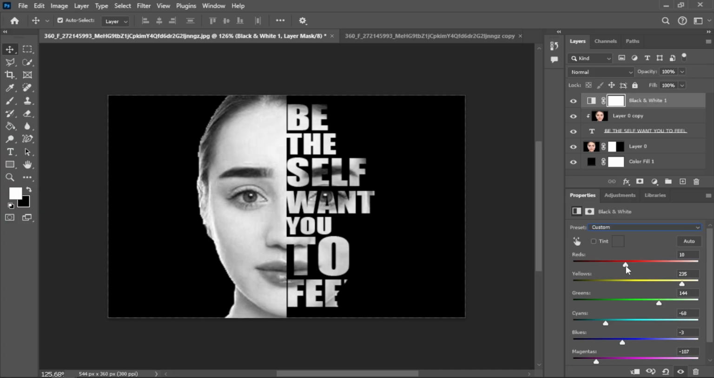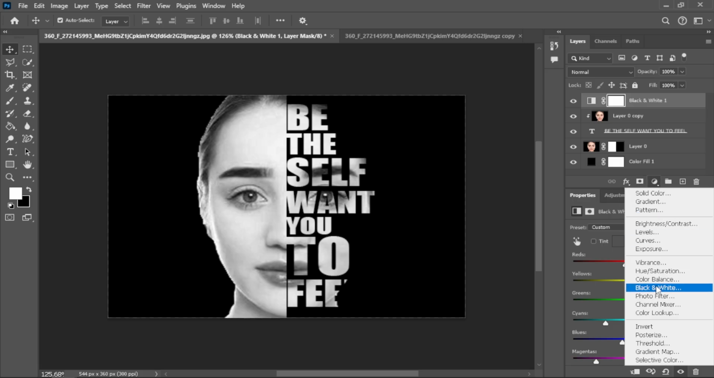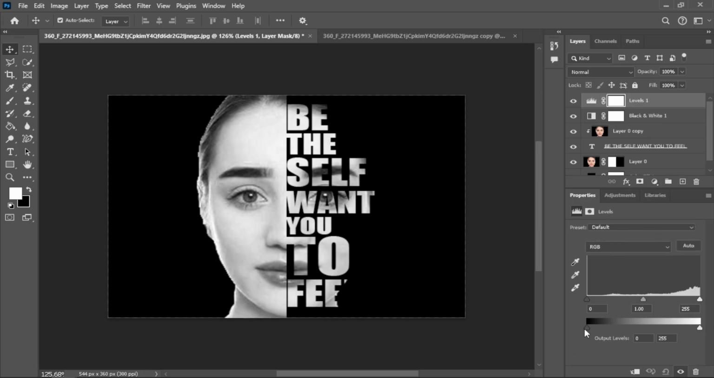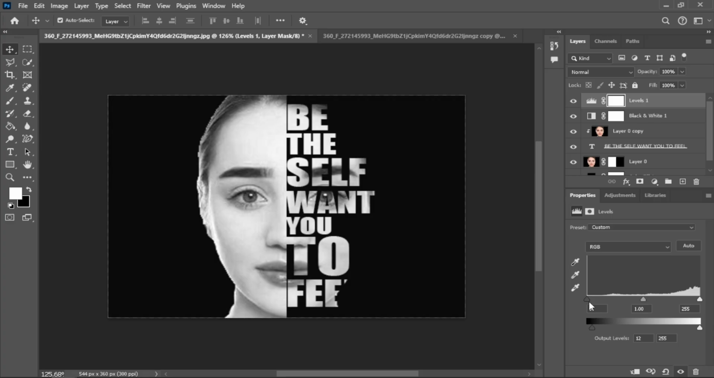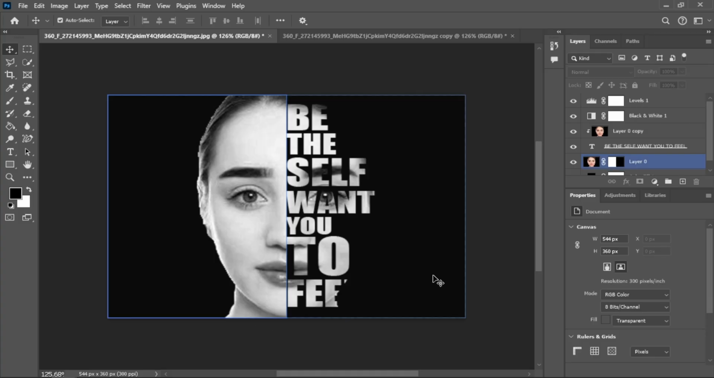After that, add a levels adjustment layer. Set the shadow output level to 11 and the shadow input level to 26. Leave the remaining sliders unchanged. And that's it. You now have a clean and bold text portrait effect in Photoshop.